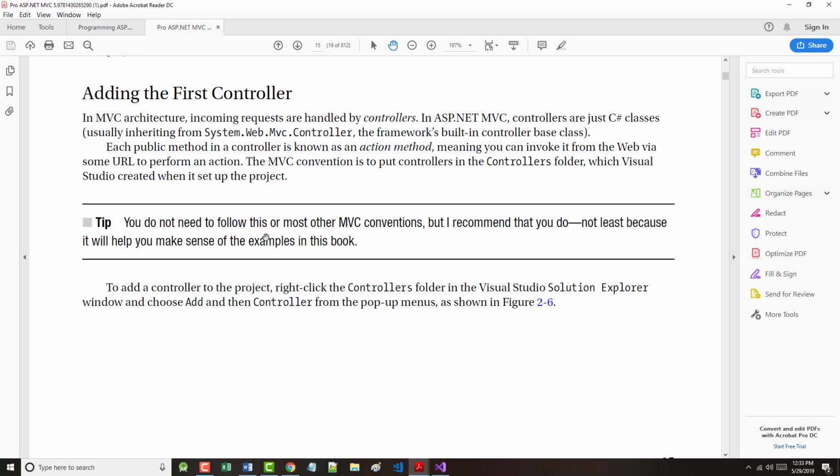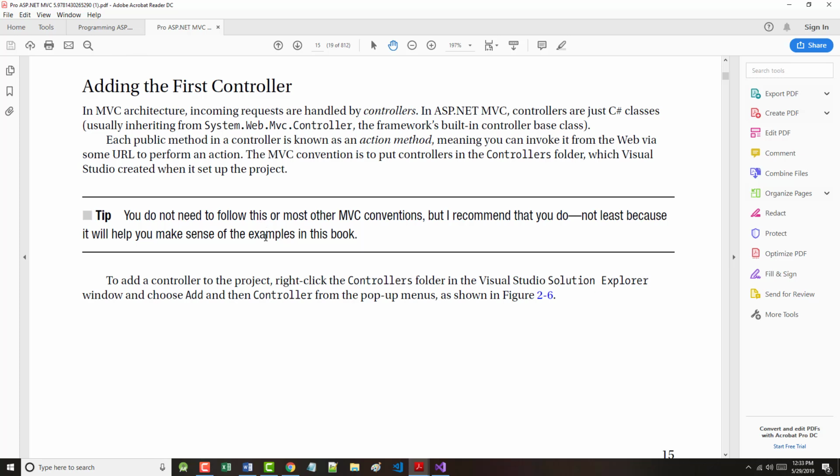All right. So the first thing we're supposed to do in here is to add our first controller. As it says in MVC architecture, incoming requests, those are hypertext transfer protocol or HTTP requests, come in once the user either enters a URL into his or her address bar or clicks a hyperlink. As it says in ASP.NET MVC, controllers are just C# classes, which virtually all will inherit from the controller class. All right.